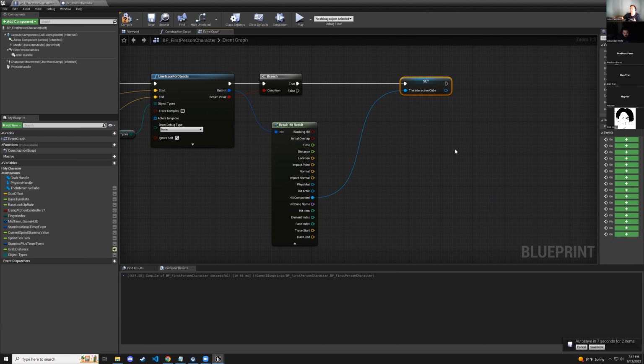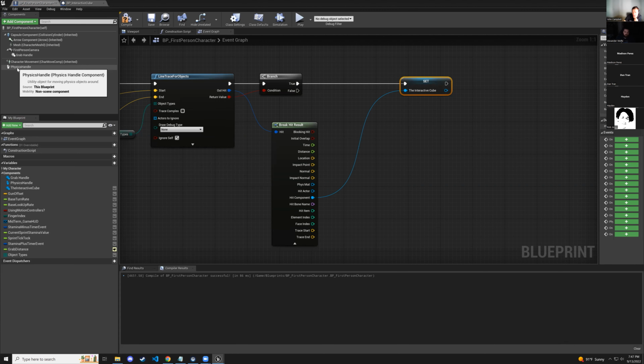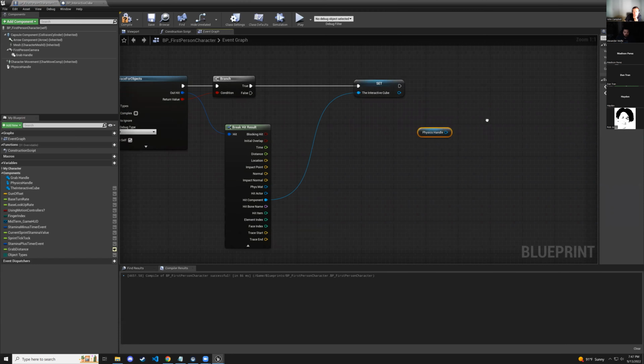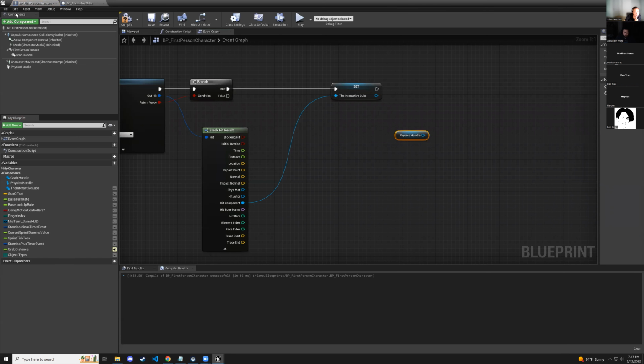All right, and I said that if the player grabs it or presses the button to grab it, we want to sort of suck it into our grab handle, right? So what we're going to do is grab our physics handle, so physics handle under our components, and put it into our blueprint.